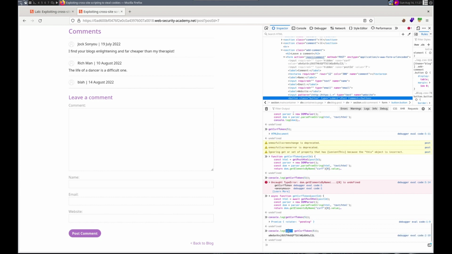So the await just says, don't execute this right away. Wait until we get a response, the promise back successful, and then act upon it. So that looks like a CSRF token. Now that we've got that, we just need to post a comment. So let's try posting a comment now.